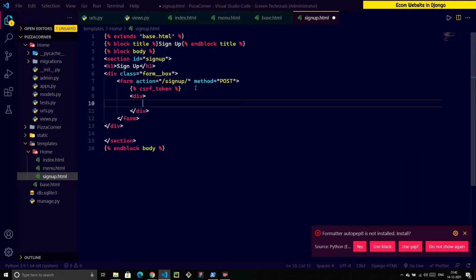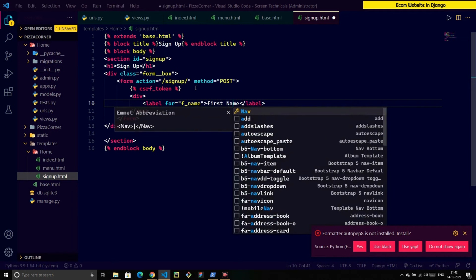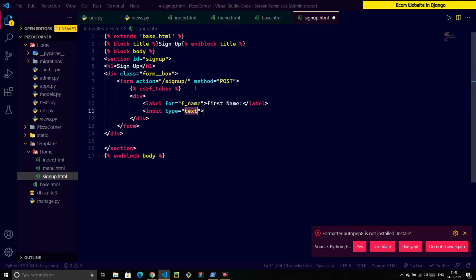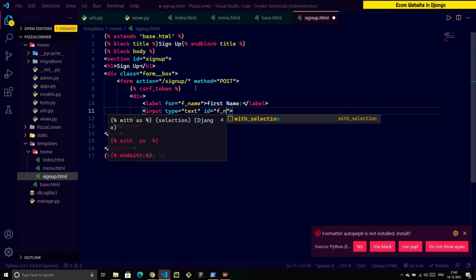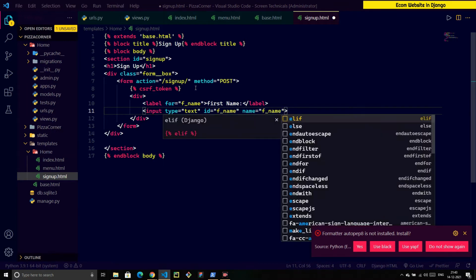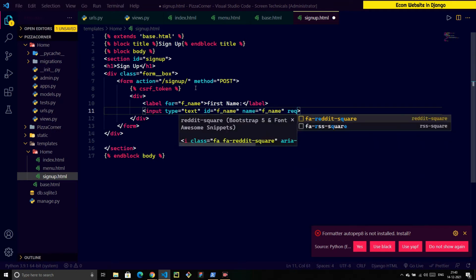to have my label, right? And the first will be f_name, and here I'm going to write the first name, just like this. And then I will have my input tag. So right here input, and it will be obviously text. It will have an ID of f_name. Give it a name equal to f underscore name, and it will be a required field, right?